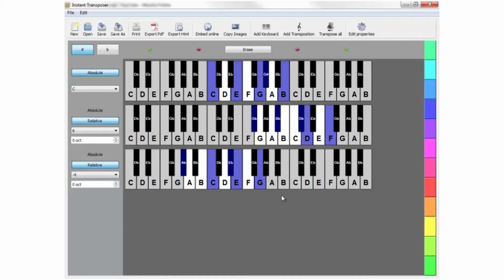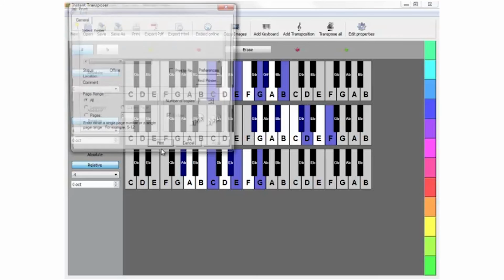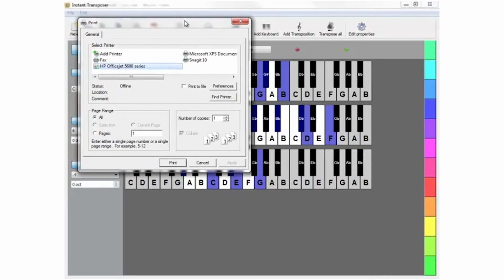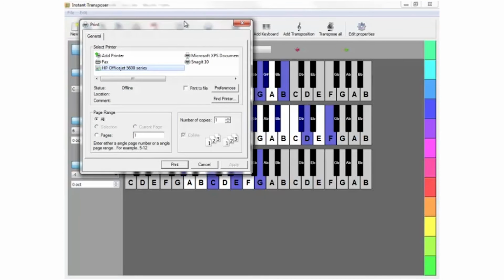Now this is just the beginning. I want to show you how easy it is to save your work, to print your work. You can simply click print, and voila, whatever you transpose to all 12 keys is now printable on paper so that you can take it to your piano or take it on the road or give it to students.